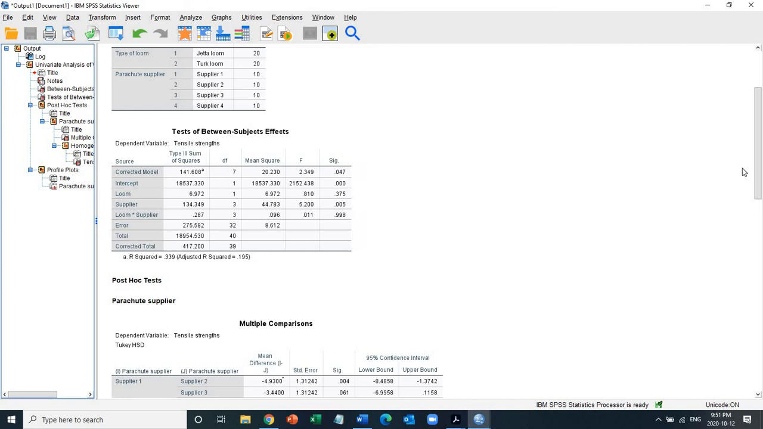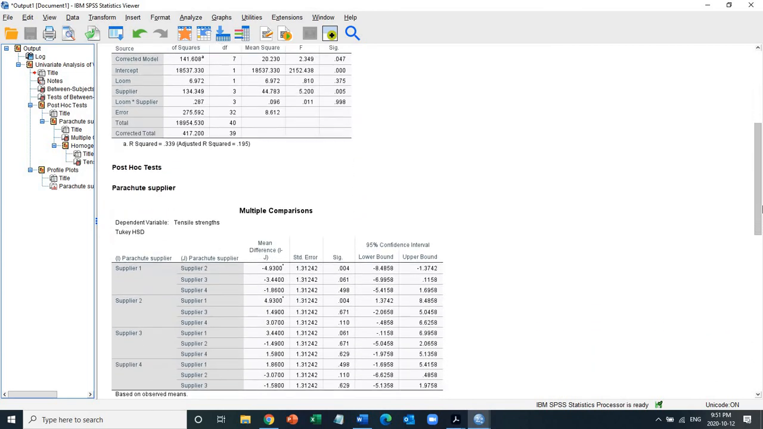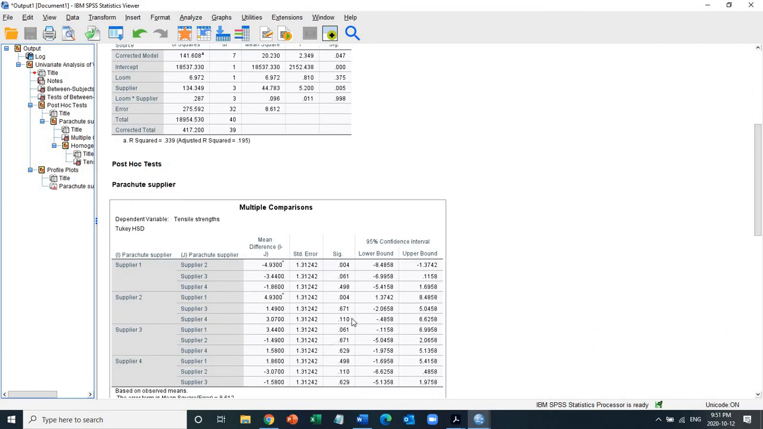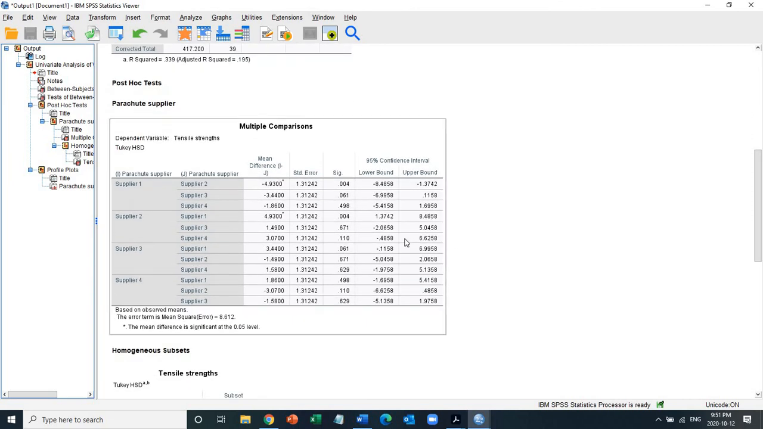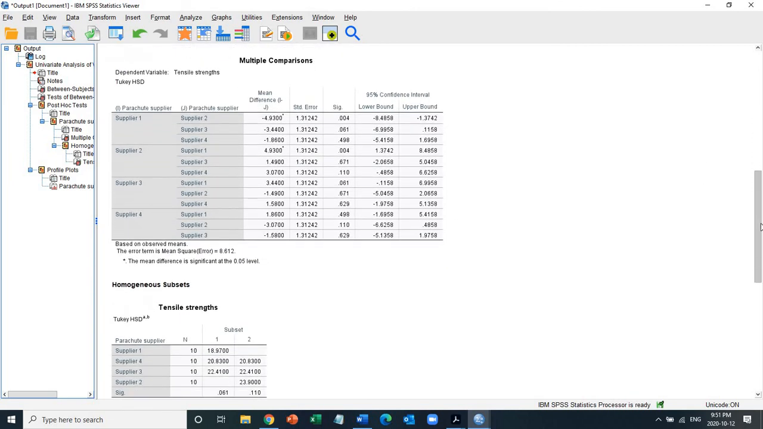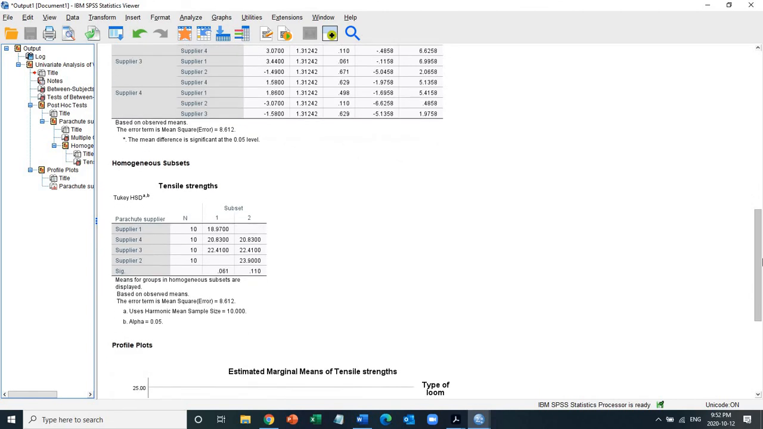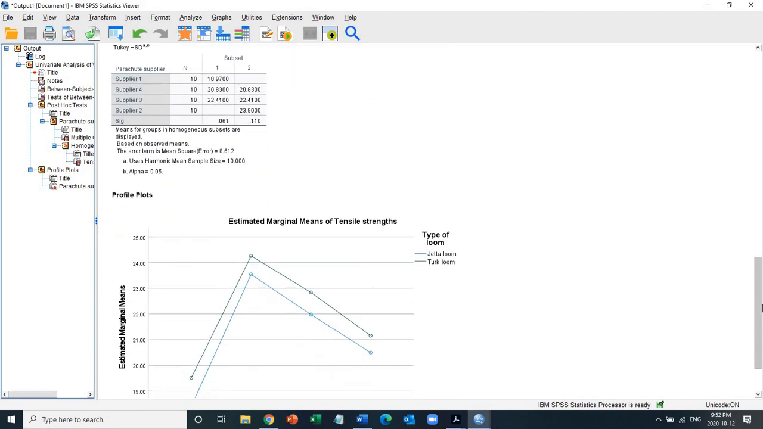Okay, and of course we have already seen the Tukey test, because when we did the one-way ANOVA earlier, we already knew that this is significant. If you look at supplier 2 and supplier 1, you can see that this was significant, with a p-value of 0.004. So we have already been through this multiple comparison for parachute suppliers in the one-way ANOVA. So I'm not going to go over this table right now because I already talked about it. What I'm going to show you is this one.